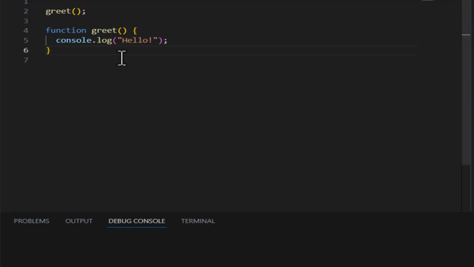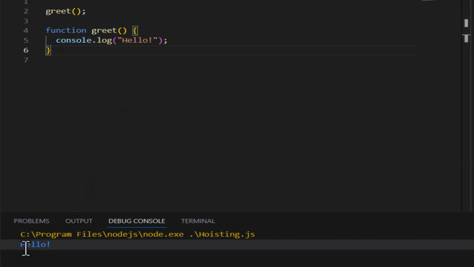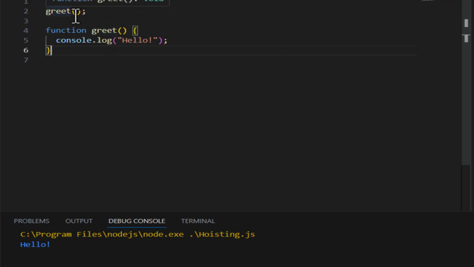Now we're going to explain hoisting with function declarations. Here is a function called greet which prints hello in console.log. First of all, I want to run this line of code. As you can see, the output is hello. Here, the entire function declaration of greet is hoisted to the top. This allows us to call the greet function before its actual declaration in this code.